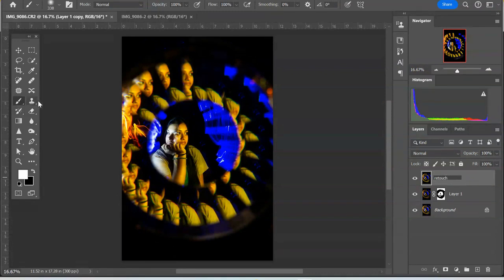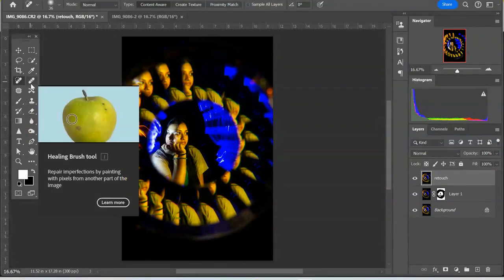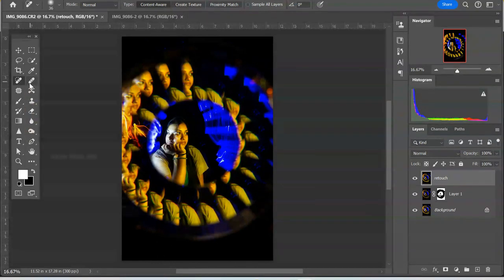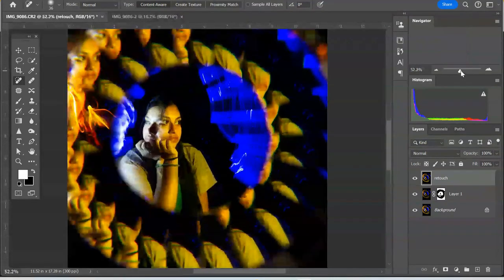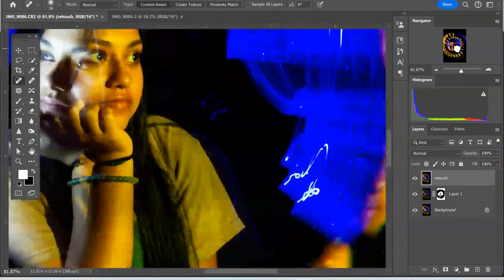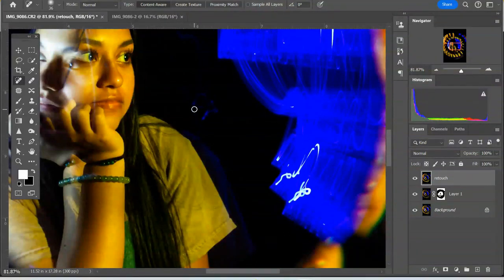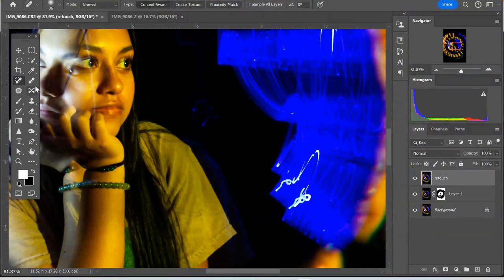And then I'm going to use the spot healing brush tool, I like it. So let's go in and use the healing brush tool. I'm going to zoom in, Control, we can open up our navigator and do it that way. Okay, so it's already open. We're going to zoom in a little bit, and I'm going to start to clean up the stuff here.